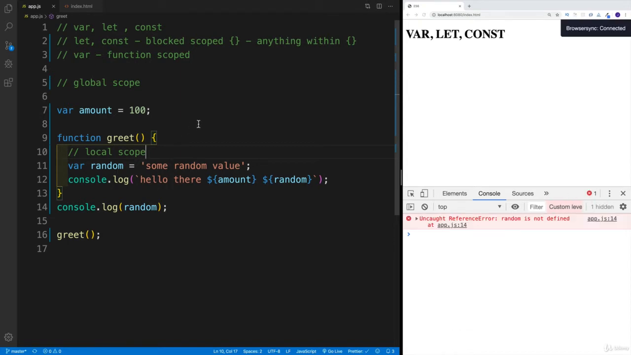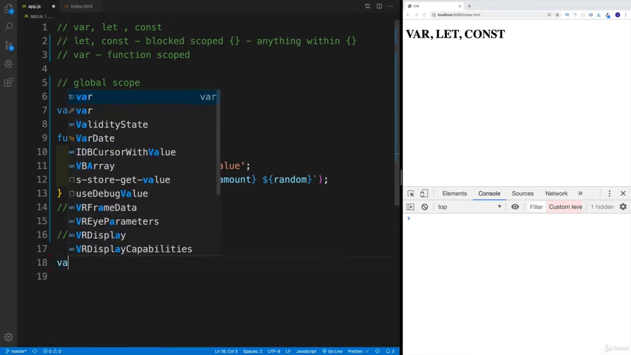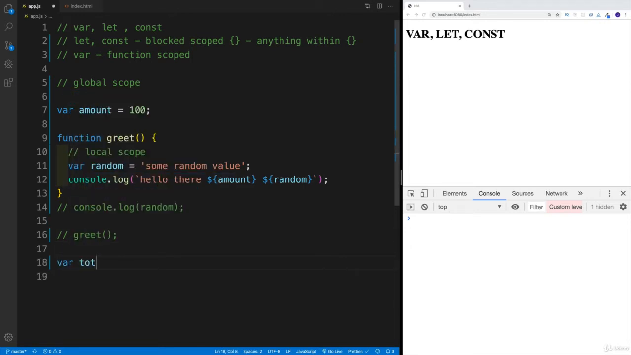The difference, though, is going to be if we're trying to do anything within just simple blocks, because this is where var is going to differ from let and const. And of course, we need to take a look at the example. First of all, we need to comment out the random as well as greet. It's going to stay for your reference, but I would want to keep my console clean. And now let's set up some kind of variable. And I'm going to go with var and total is equal to 8,000.